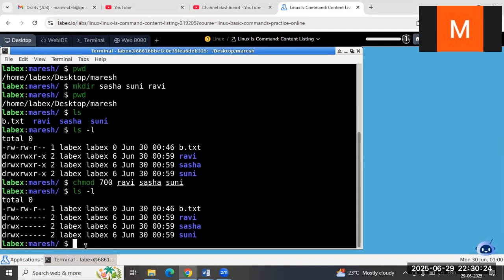You see, I gave only read, write, execute, only user permissions. Okay, right. So this is a permission. In this way, we can give the permission to directories or files. Suppose I'm going back one more directory.